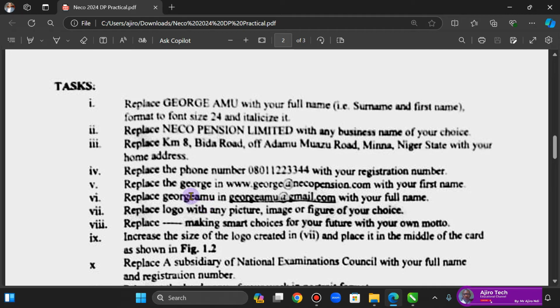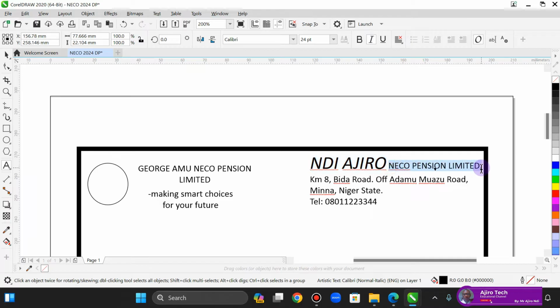Okay, the next one, replace NECO Pension Limited with any business name of your choice. Agile, ND. Okay. Agile Tech.